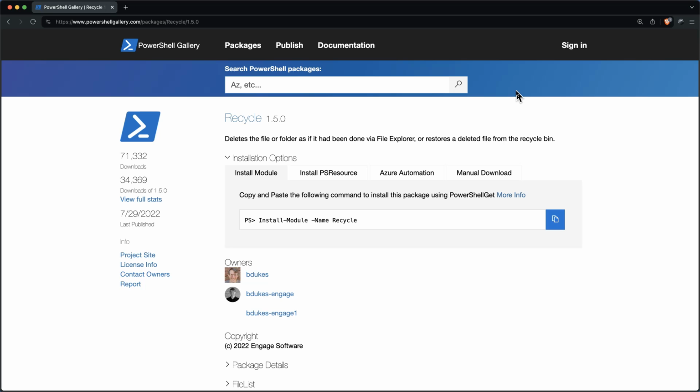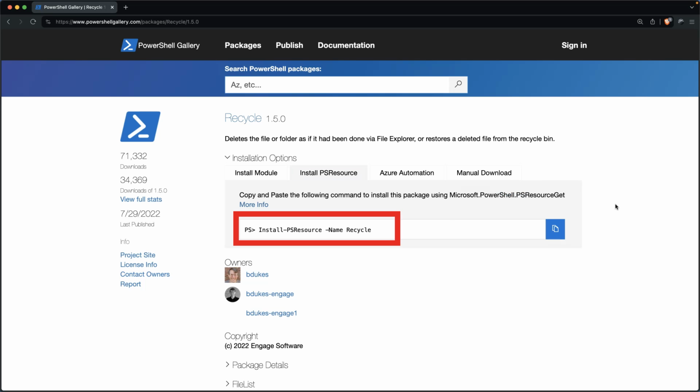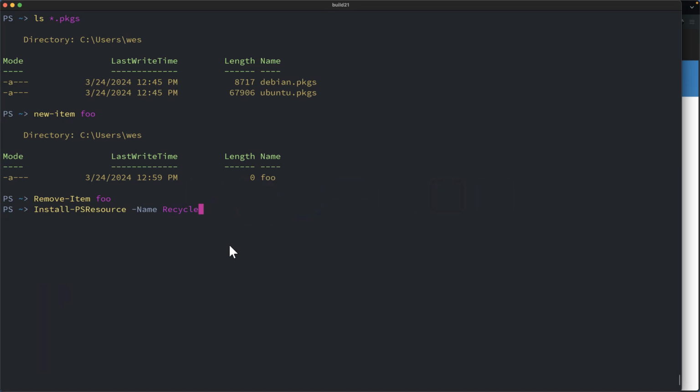So instead of doing that, I can use a package called recycle. I can copy the link to install this here. Go ahead and install that.